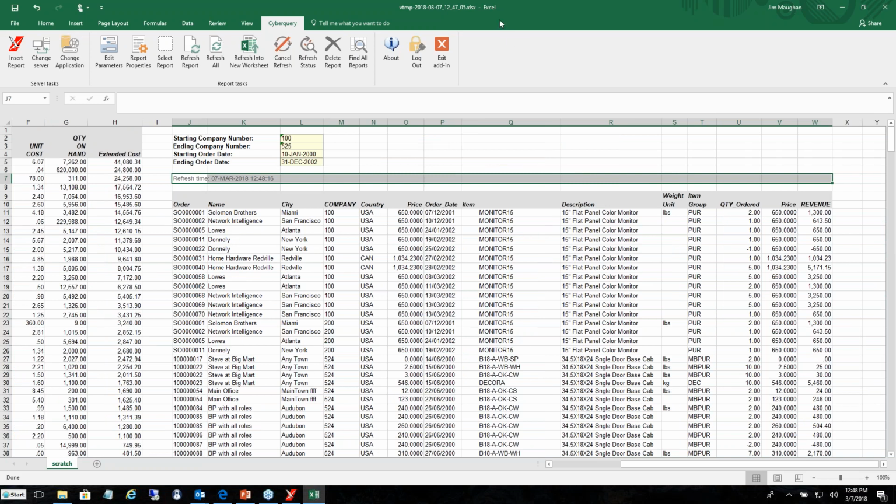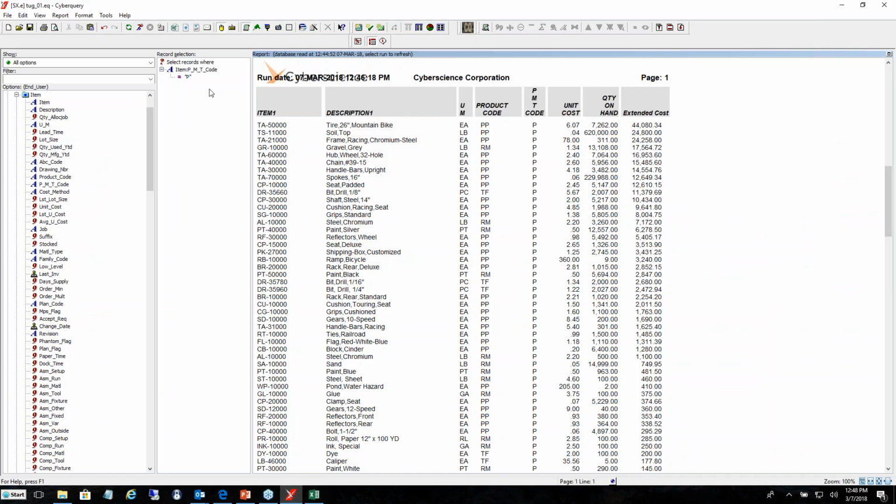Okay. All right, let's get out of Excel here. I'll just jump right back over here to Cyberquery. If I click here, we'll get an HTML version of the report. This will give me a PDF version. Here's email the report. And again, so it's just that easy for users.